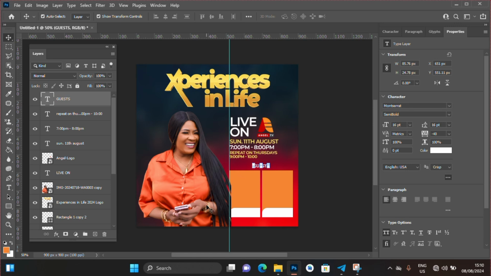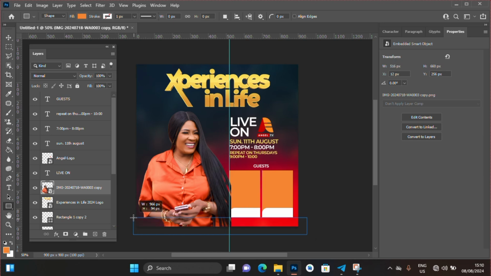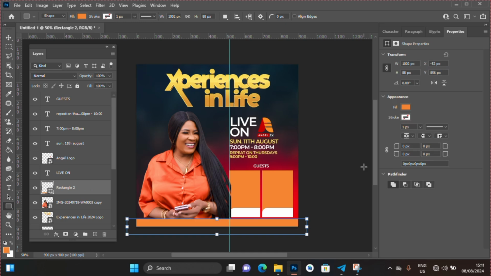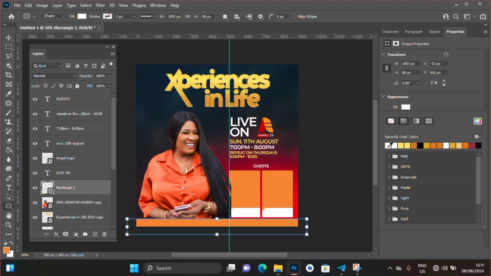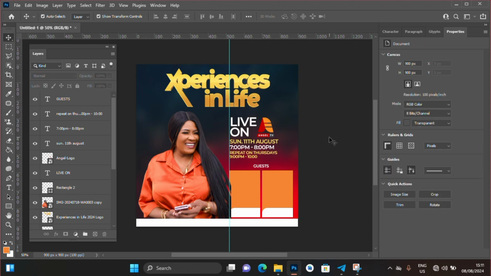I think I'm good. So I want to put a rectangle below, on top of my image. So I'll draw the rectangle and put it below my image. I think this is good. I'll change the color to white. First of all, let me write the name of my host. I've not written the name of my host. So her name is Nayas, the original.